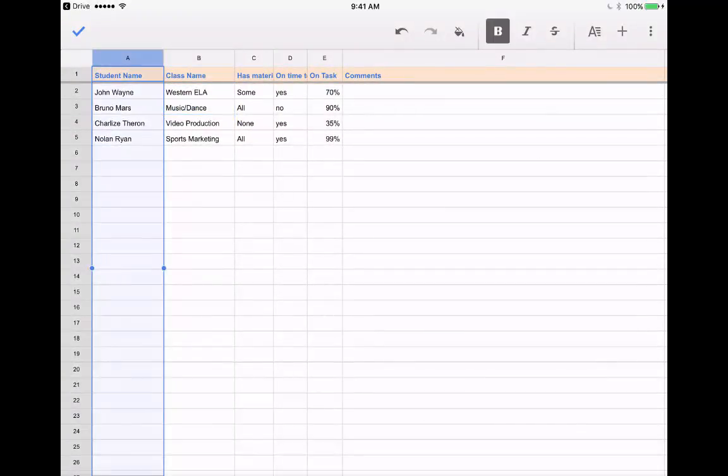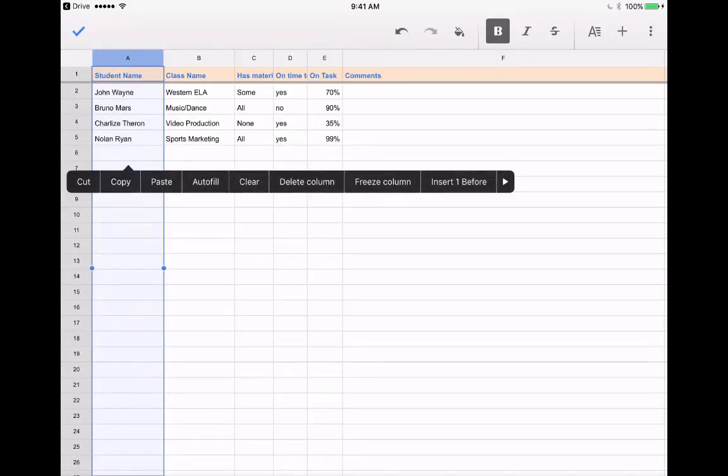You can do the same thing with column A. Select all of column A and then tap on it one more time and say freeze column.